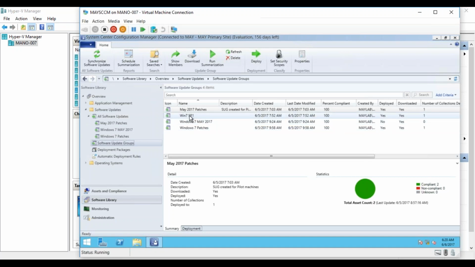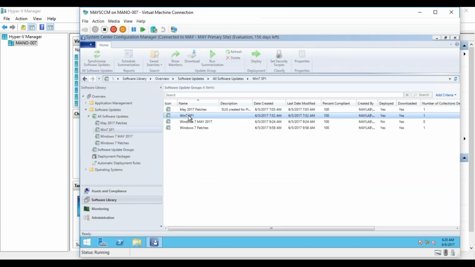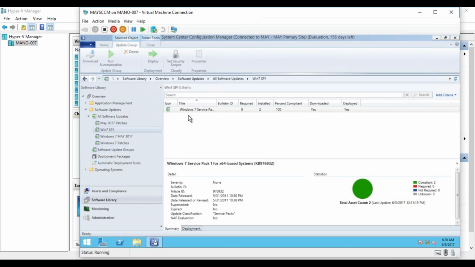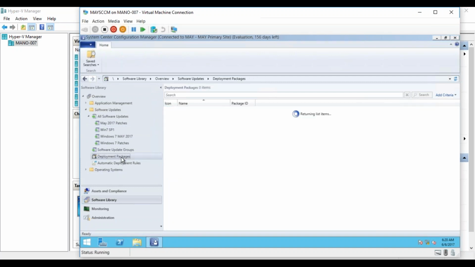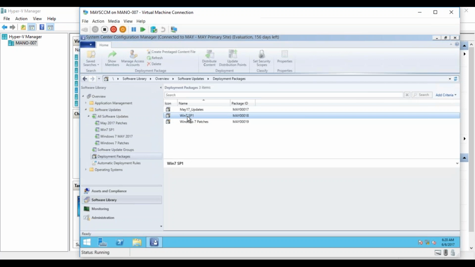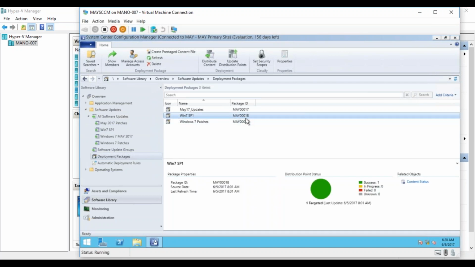For example, yesterday we created one for Windows 7 Service Pack 1. If you open the software update group, you have this Service Pack 1, right? Just for Service Pack 1 I have created a software update group, and for this Service Pack 1 I've created a deployment package. See, this is the deployment package May 00018, and I have distributed it to a DP. As you can see, I have distributed it to the DP, and I can also show you the location on the site server where we have downloaded it.